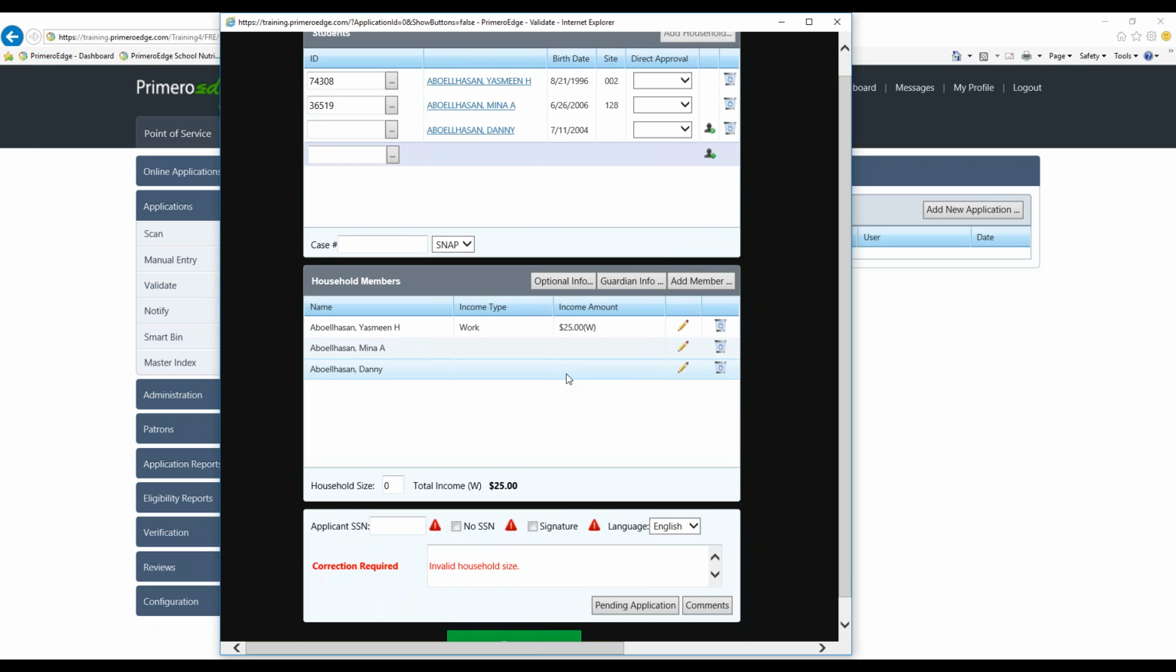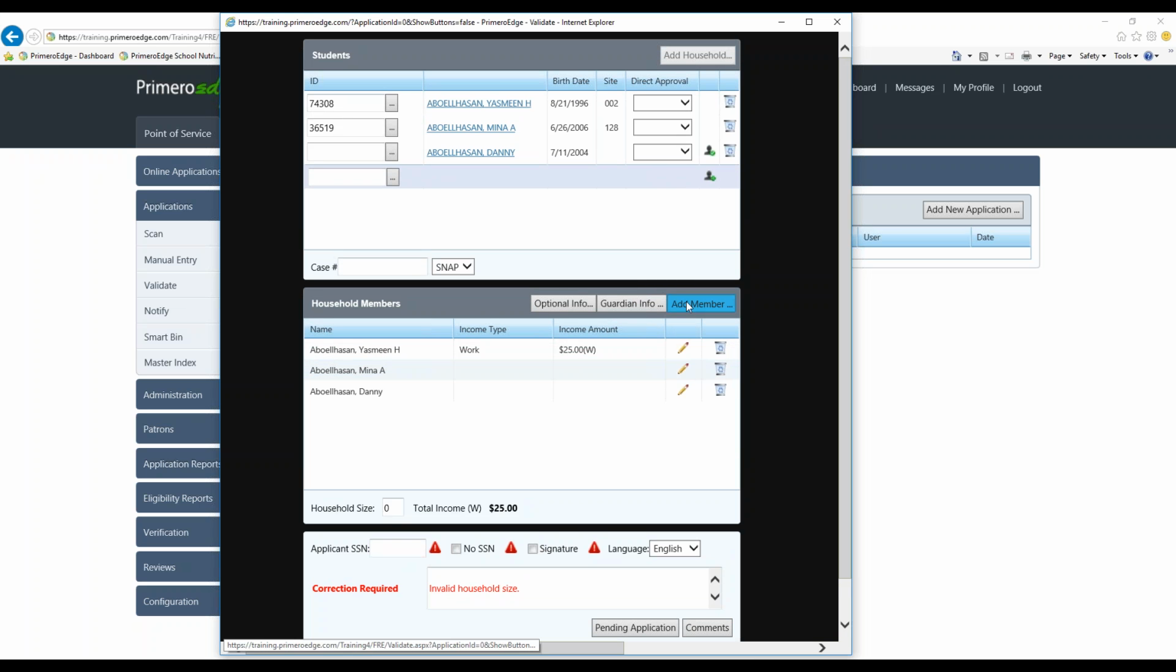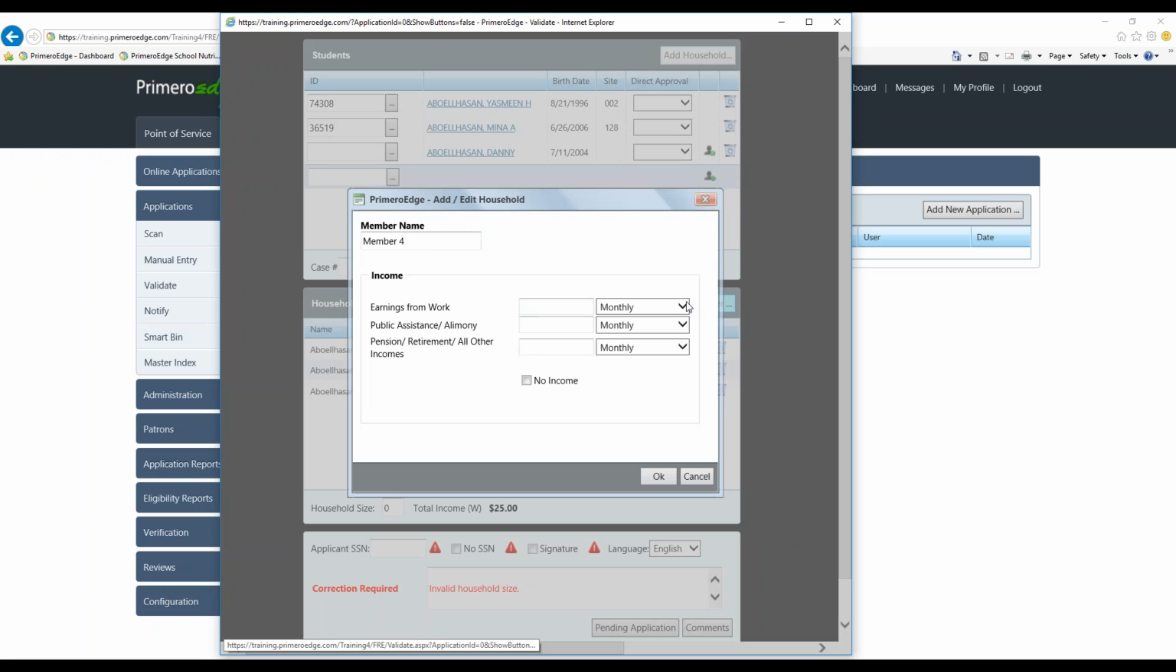At this point, we can add additional members to this household. In order to add those additional members, I can choose Add Member. That's located here to the very top right-hand corner of the screen. Once I choose Add Member, my member name defaults to Member 4. Remember, our first 3 members are the students. This member would be Member 4.